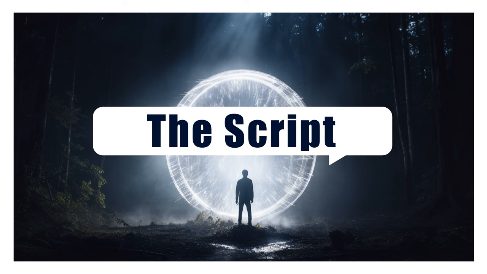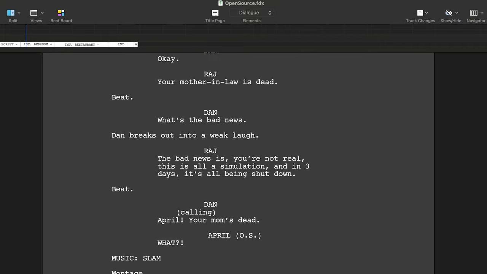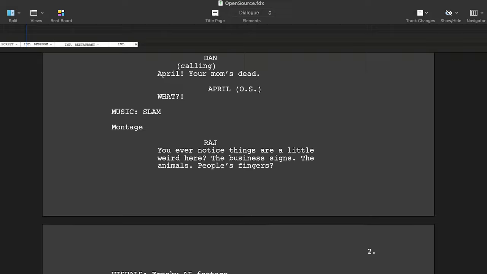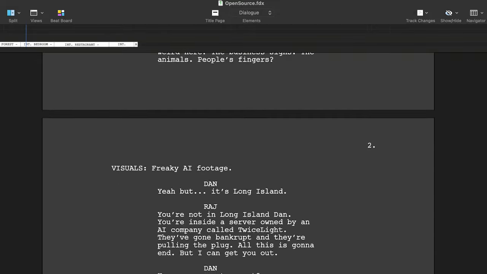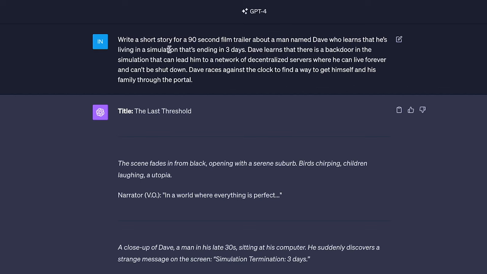Starting with the script, the story is the most important human element that we have. For my film, Open Source, I wrote the story myself using Final Draft, but for the sake of this video, let's just try it with ChatGPT and see how that would work. So I'm using ChatGPT 4, and my storyline would go like this. Write a short story for a 90-second film trailer about a man named Dave who learns that he's living in a simulation that's ending in 3 days. And this is what it gave me.